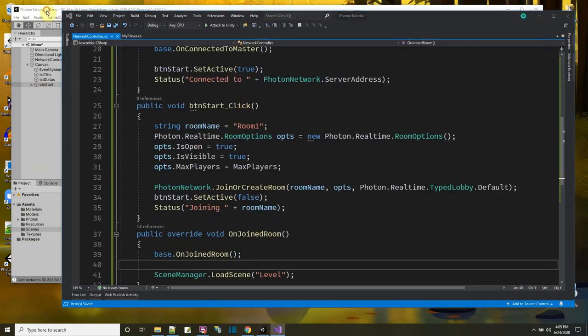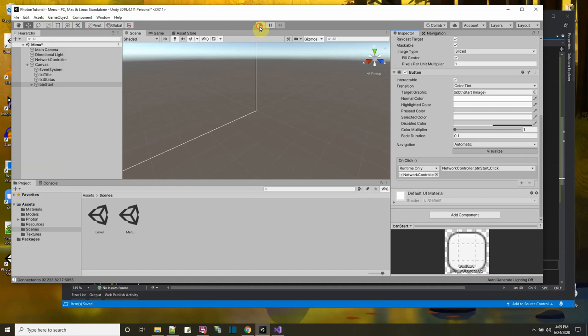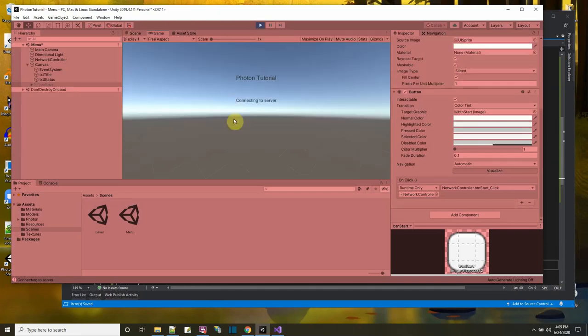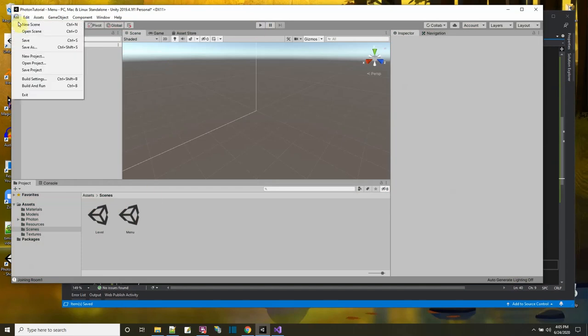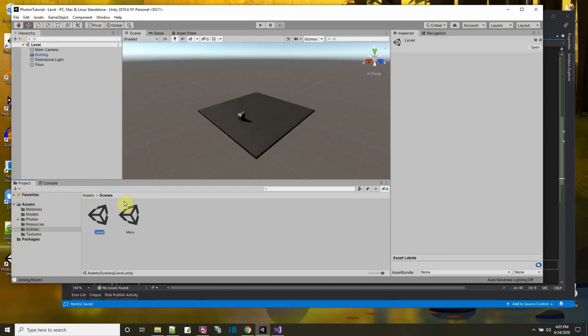All right, let's try that one more time. All right. Let's press play and see what happens. Play, we're connected. Then start to join room one. We're in room one. There we go. So we're getting there. Now we finish with the menu. Let's go to the level. So I'm going to load the level scene.